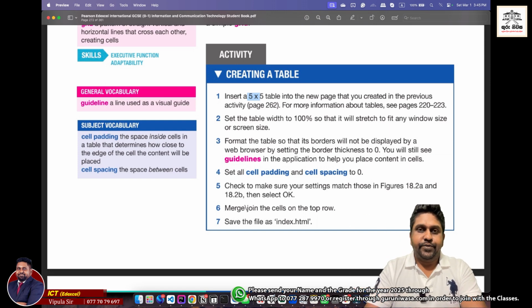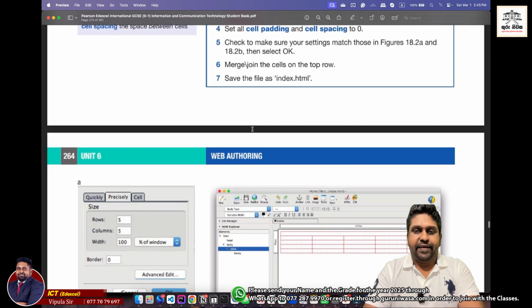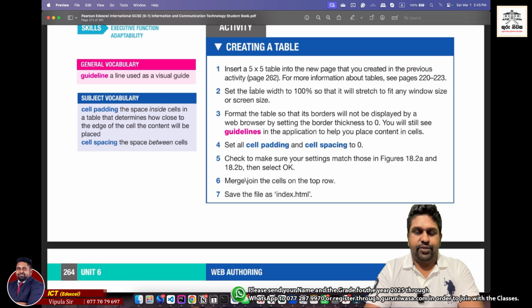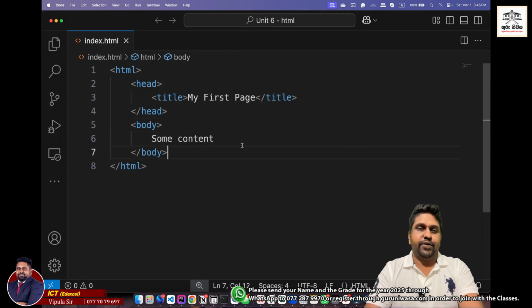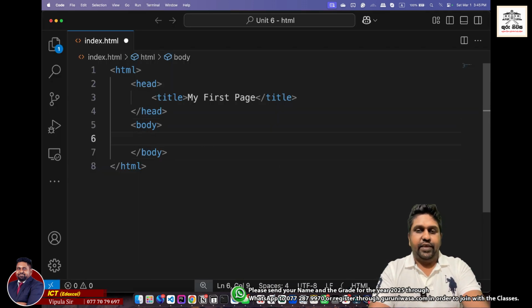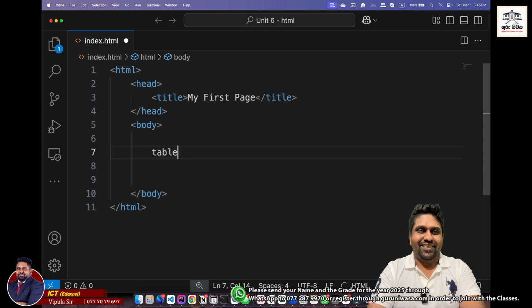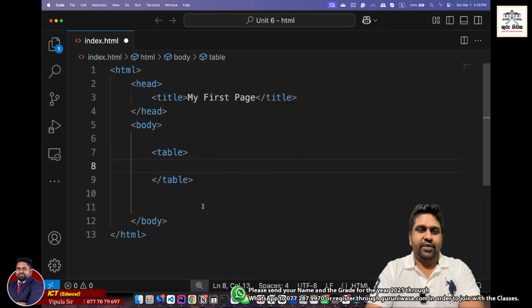Sorry, yeah, so 5 by 5 table. Okay, so that means 5 rows and 5 columns, right? So let's see how it works. In HTML we have a tag to handle all these tables, which is known as the table tag. Quite straightforward, we use the table tag like this.